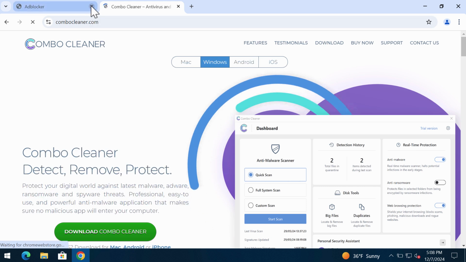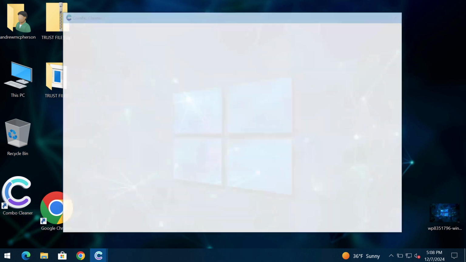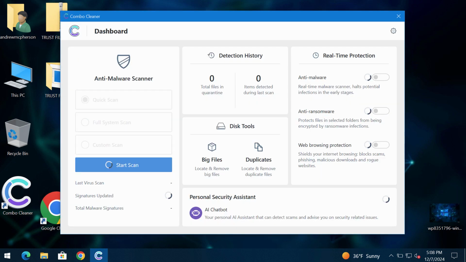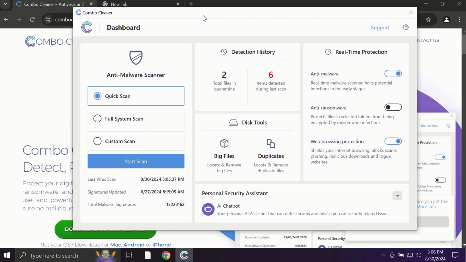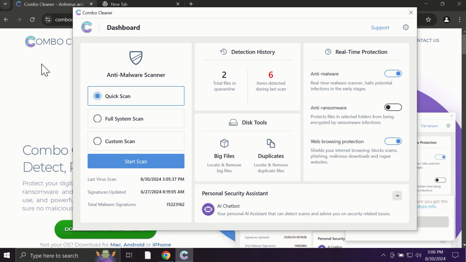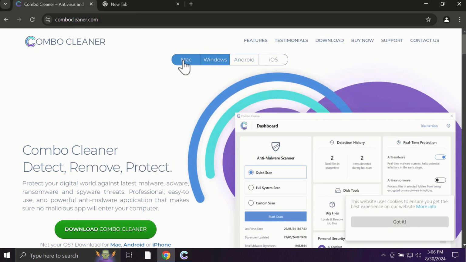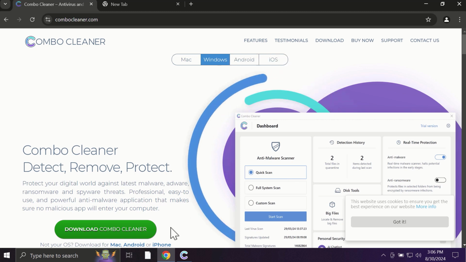Go to the website combocleaner.com, download the software, install the program, and start researching your system to detect and remove all other threats. After you start Combo Cleaner, the application will most likely first of all update its anti-malware database, which is truly essential for proper detection and removal of all possible threats that could be on your computer. Pay attention to the fact that Combo Cleaner is available for all popular operating systems: Mac, Windows, Android, and iOS.